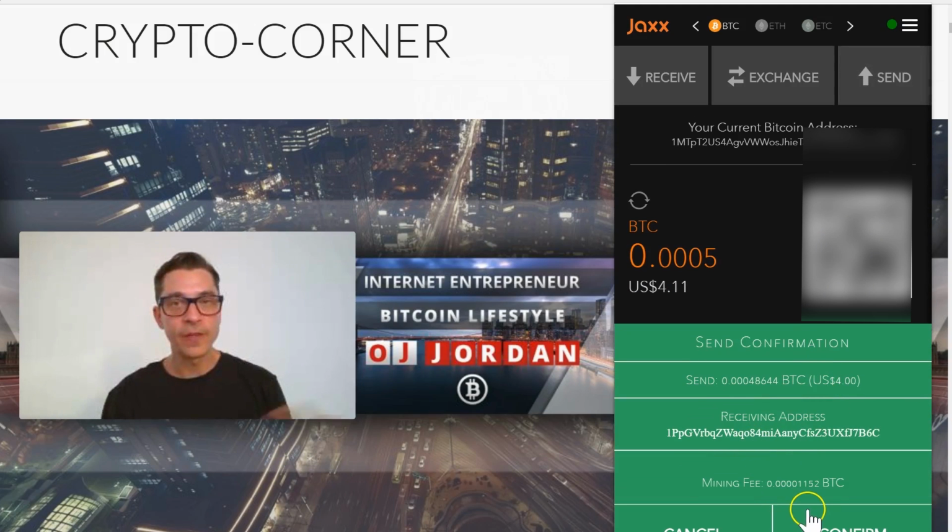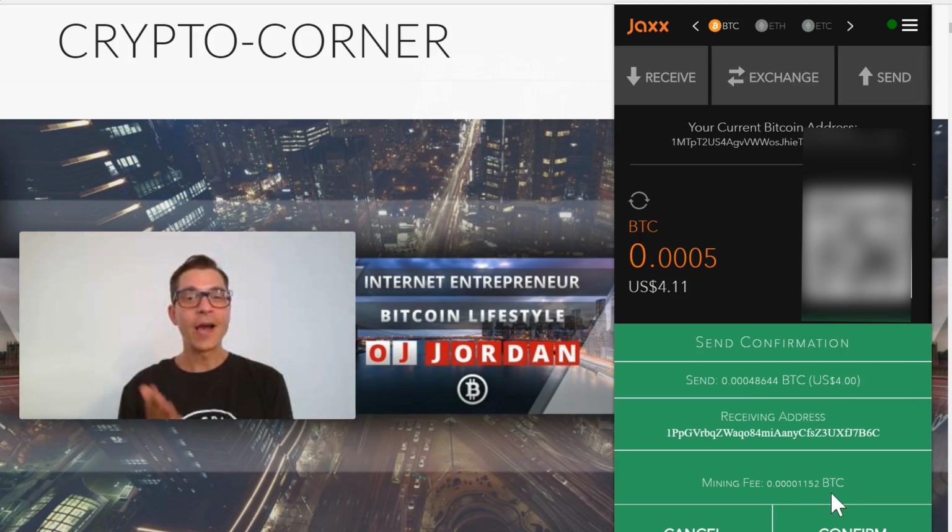And in this case, the fee is 1,152 Satoshi. So it's basically half of the fee that I was paying previously. I just managed to cut my fee in half. Now I need to click confirm, and this will send the transaction.